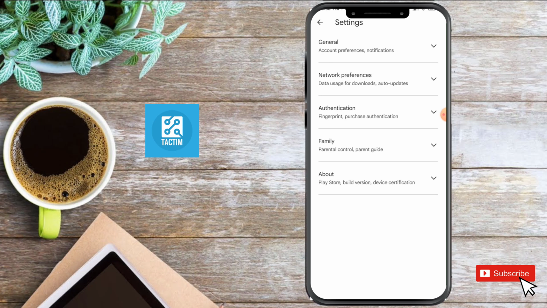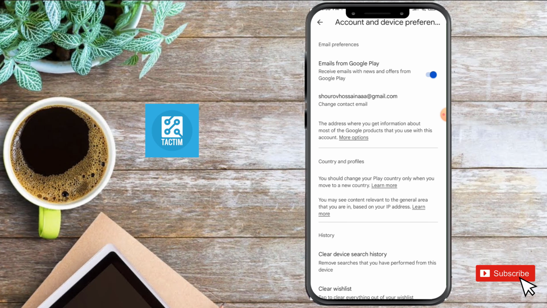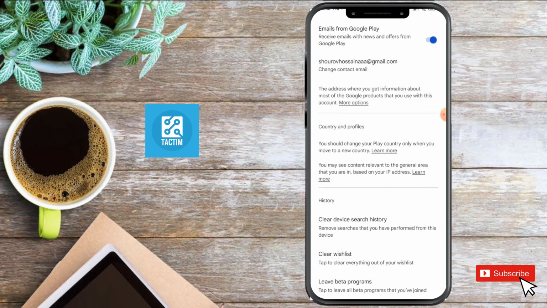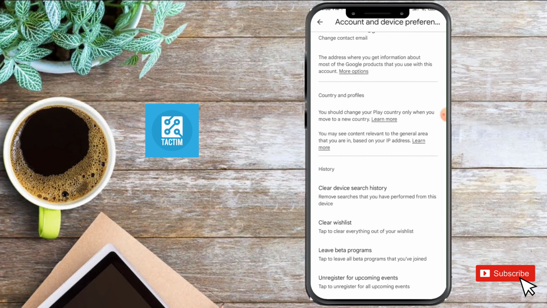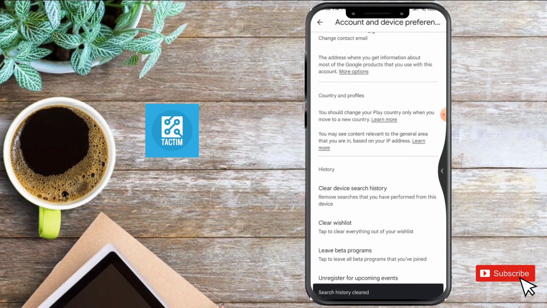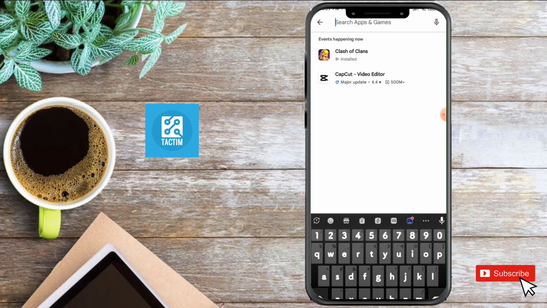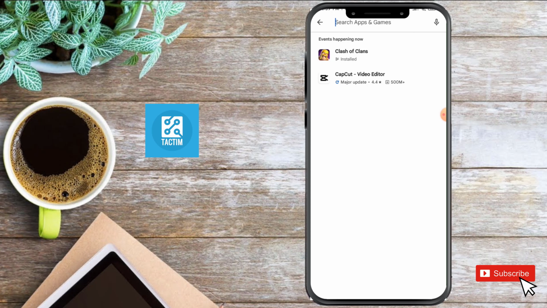Now click on here general and click on the first option, account and device preferences. Now here you can see clear device search history. Click on it and clear history. By clearing your history, other persons cannot see your history and they can just download any app without seeing your history.